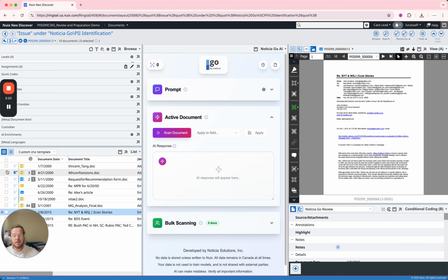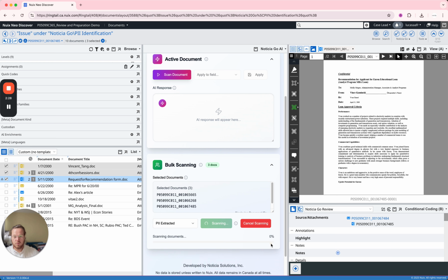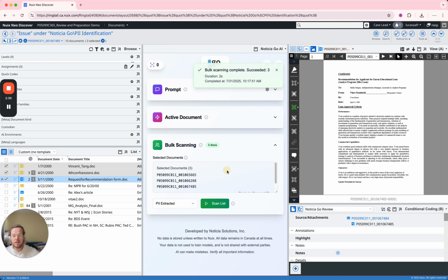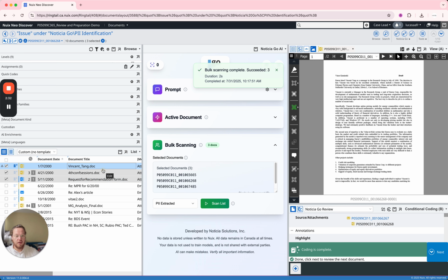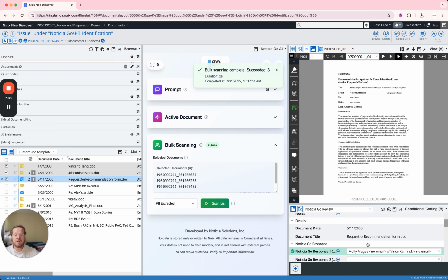If we want to run this on a list, we could select a set of documents and go ahead and bulk scan these documents as well. And this will run the exact same prompt on each one of those documents and write the values to a field. Some of these are not emails, so there's none in this case, no names and no email addresses. These aren't necessarily the documents we need. So for this, we may need a slightly different prompt to address these documents.